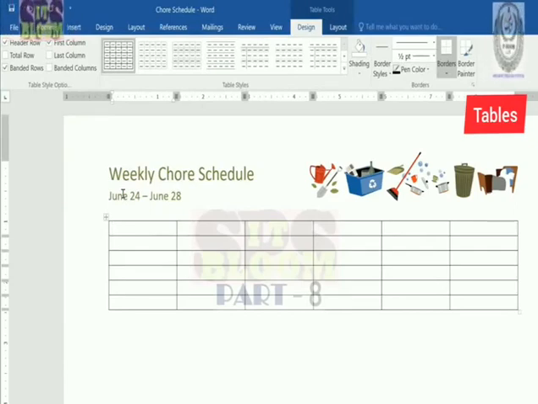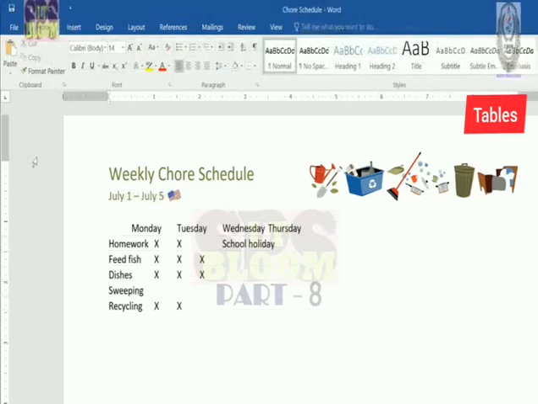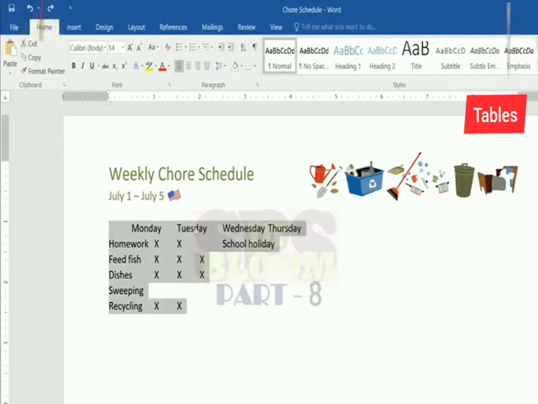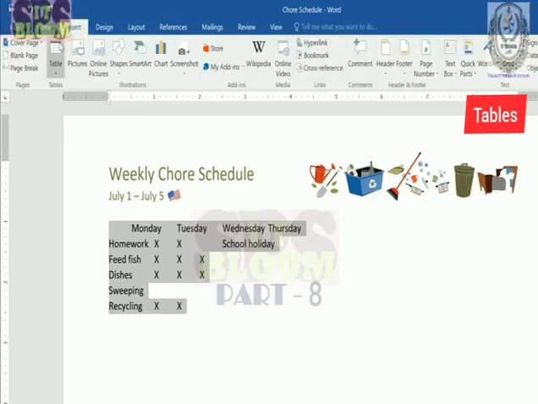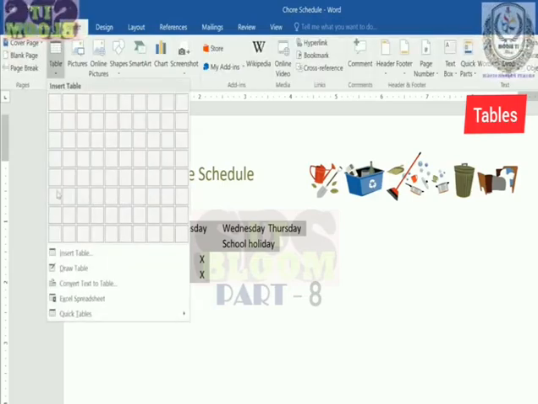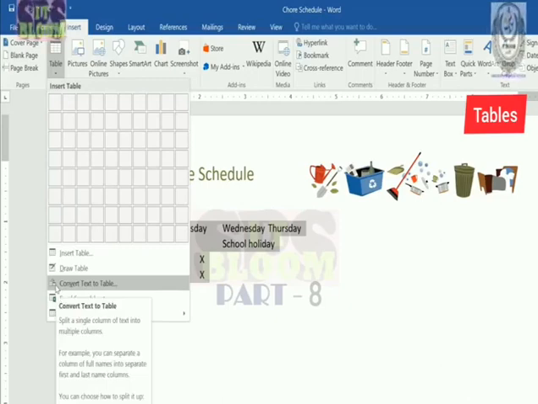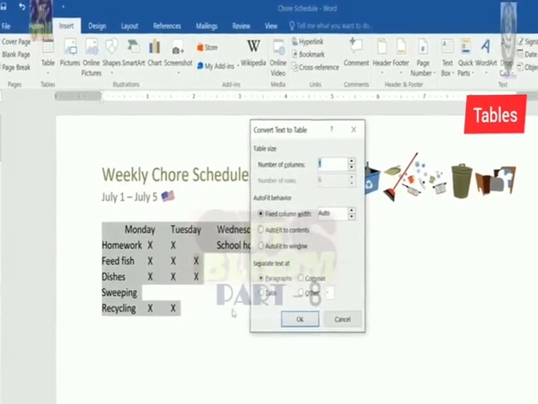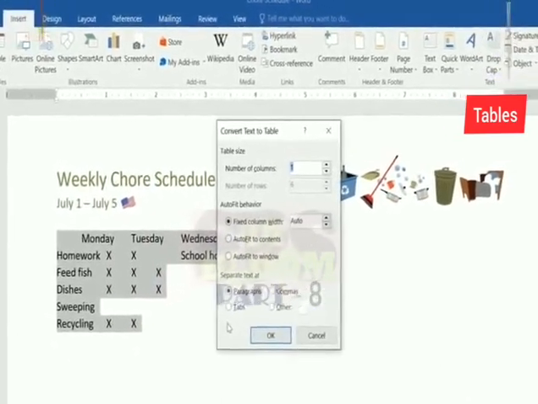If you already have some of your information listed, don't worry, you don't have to start from scratch. Take this version for example. The schedule's kind of hard to read in its current format, but we can easily convert it to a table in just a couple steps. Start by selecting your text, then go to the Insert tab, and click Table. Now click Convert Text to Table, and choose one of the options here for separating your text.